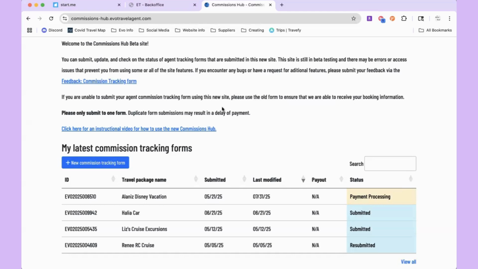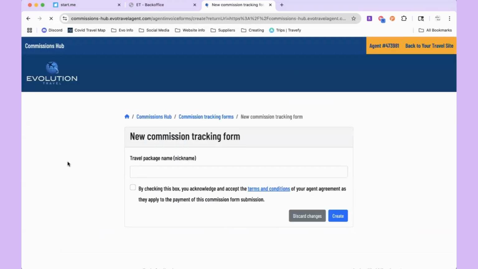Now, I'm not going to do mine on here because I don't want to share any personal information. But go ahead and fill that out immediately. The reason I didn't practice what I preach was because we were at convention and I was a little sidetracked, but I want you guys to get in the habit of filling those commission tracking forms out immediately. So you're going to come in here and click New Commission Tracking Form.